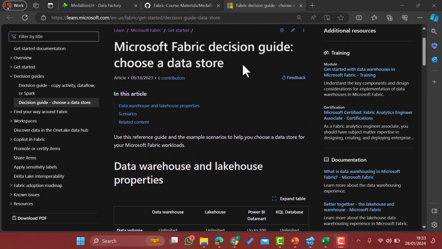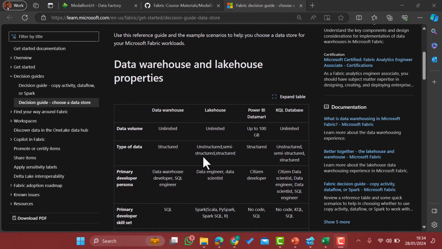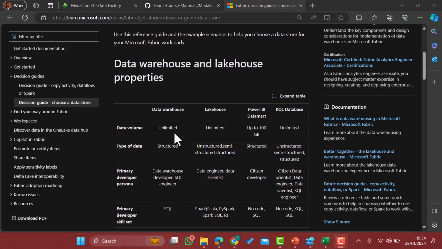So this documentation has been provided by Microsoft for comparison and choosing between a data warehouse and a lakehouse. This is a decision guide documentation that is available on the Microsoft Learn website. So data volume, both a warehouse and a lakehouse can take unlimited volume of data. A data warehouse can only take structured data, and that is obvious because you can only use T-SQL, whereas a lakehouse can take structured, semi-structured and unstructured data.